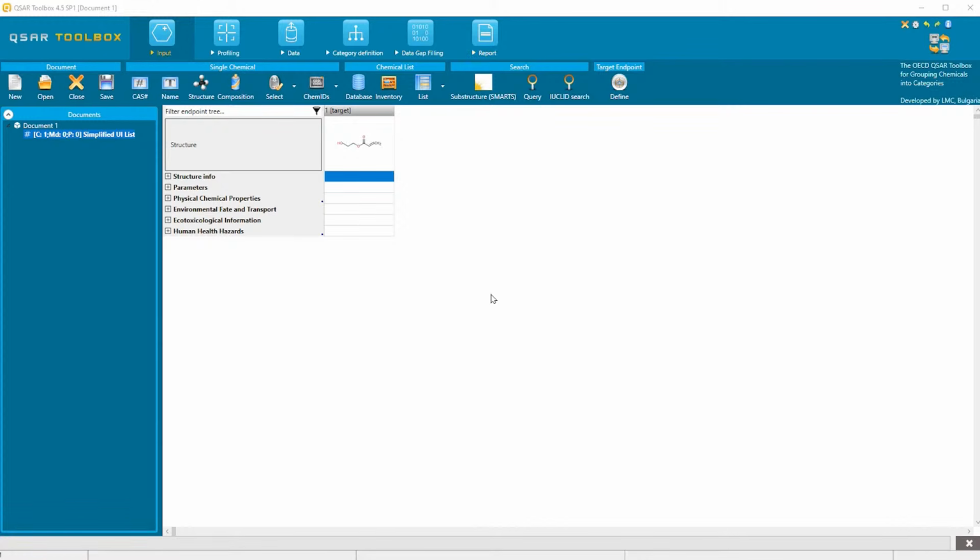The first module is the input module. Here you can enter your chemical. You can work either with single chemicals or also with chemical lists, such as databases, inventories, or your own lists that you can define as text files. You can also here access the query tools, so you can make searches in the databases, and you can also search Euclid. And you can also define your endpoint here.